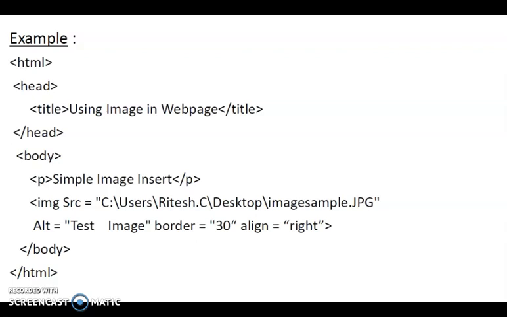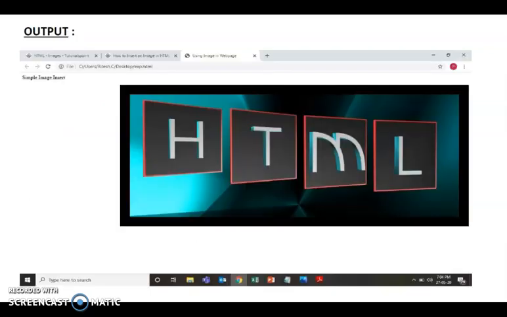First I'll mention the title, then in the body part, first I mention the paragraph of the image, that is a simple image insert. Then in the image tag, I'll provide the source of the image, then the alternate text, and then the border. So see, your border is equal to 30. The value of 30 is in pixels. Then I'll set the align to right, so your image appears on the right side of your web page. You can see in the output, your image is on the right side of your web page. This is simple, and you can see how the border is set for this image.